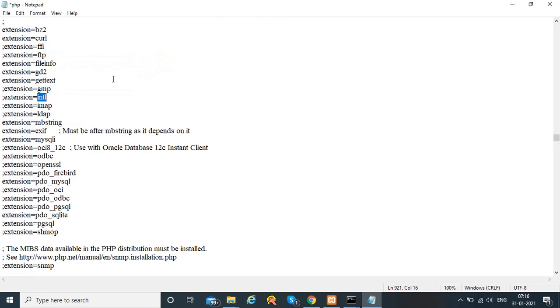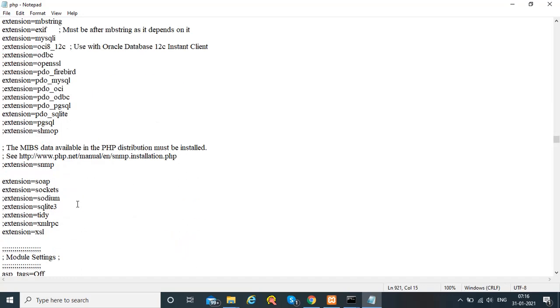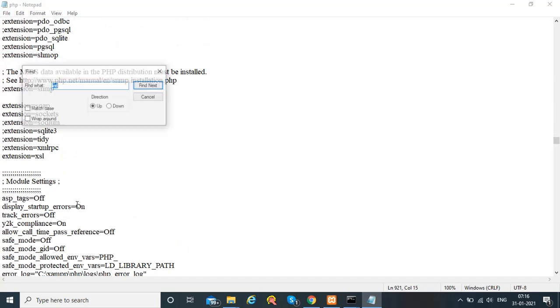Yeah, so this is the extension. Again I need to enable it, so I remove the semicolon, and after enabling, we can save the file. Okay, so after that we will do a few more settings.